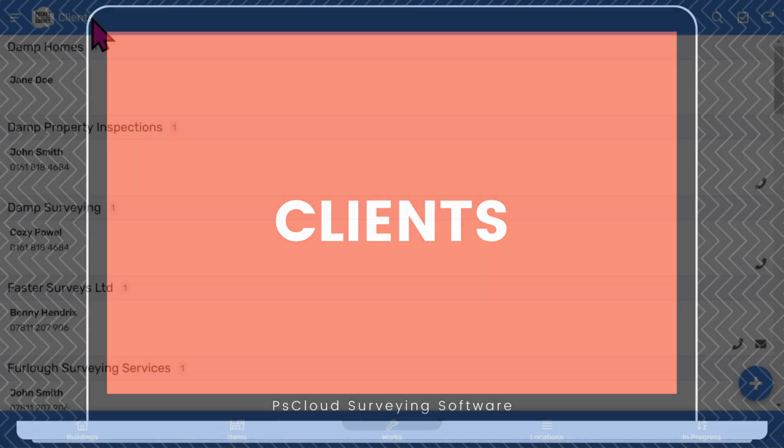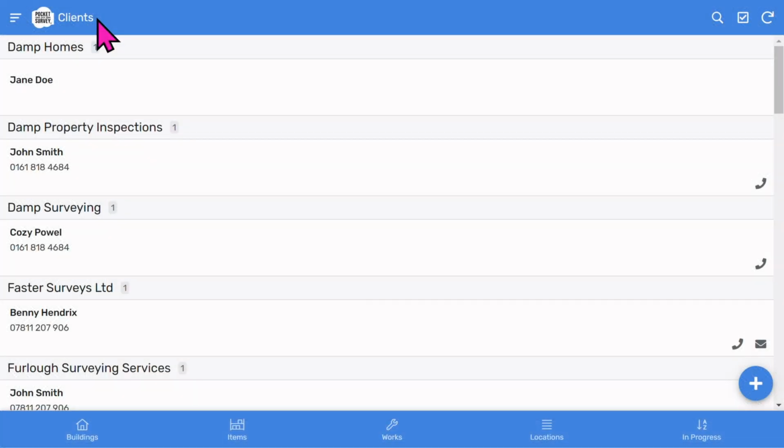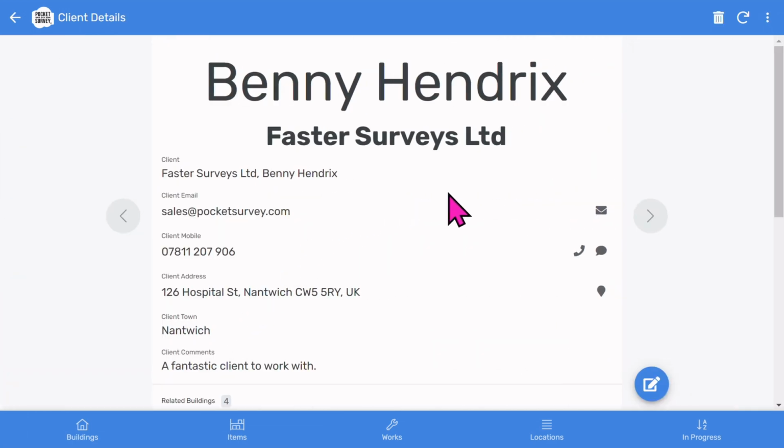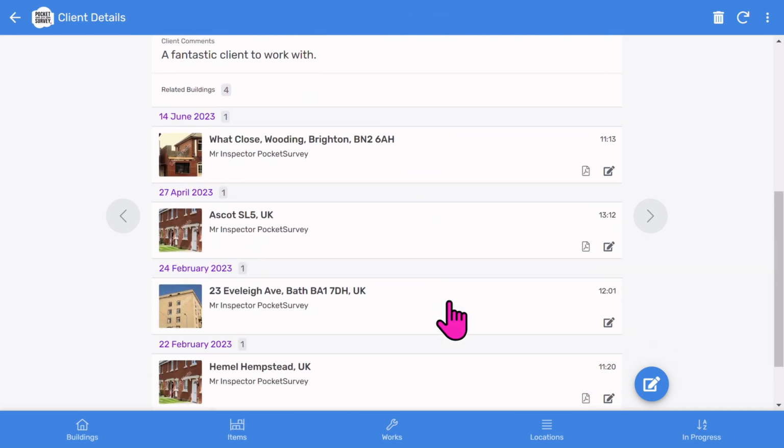Let's look at clients. You can see all your clients in this list. If you scroll down to a particular client, such as Faster Surveys, you can see all your client's details when you tap into the record. You can communicate with them on site with these buttons here on the right. You can also navigate to their address with Google Maps. If you scroll further down, you'll see all the buildings and reports scheduled or completed for this client. So that's the clients feature. Let's go back to the menu.